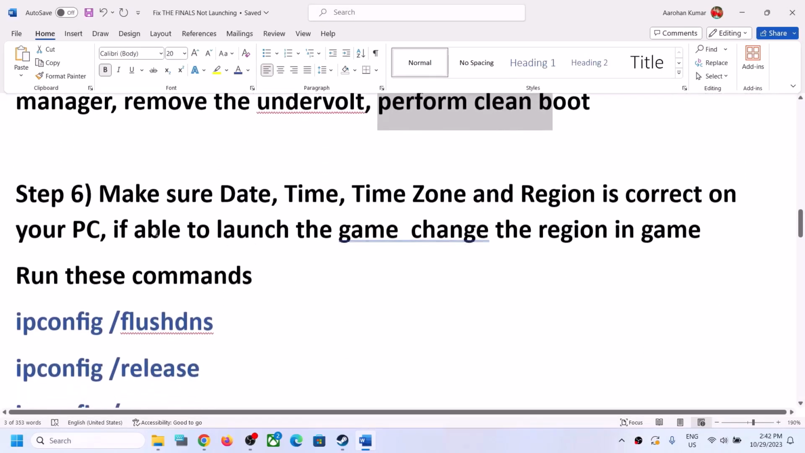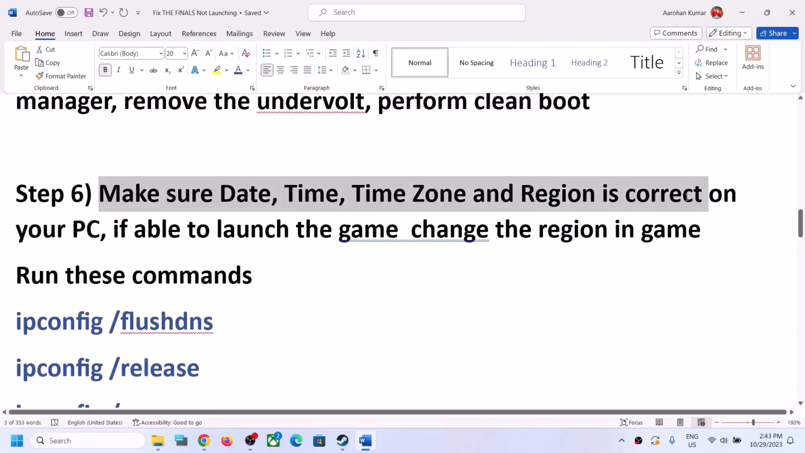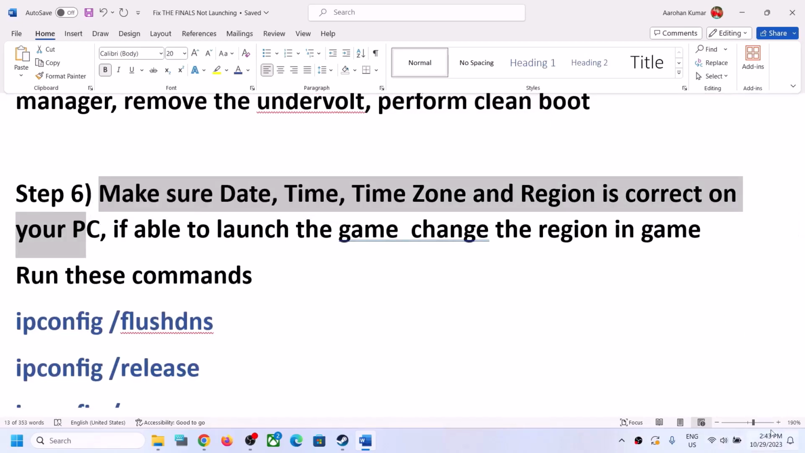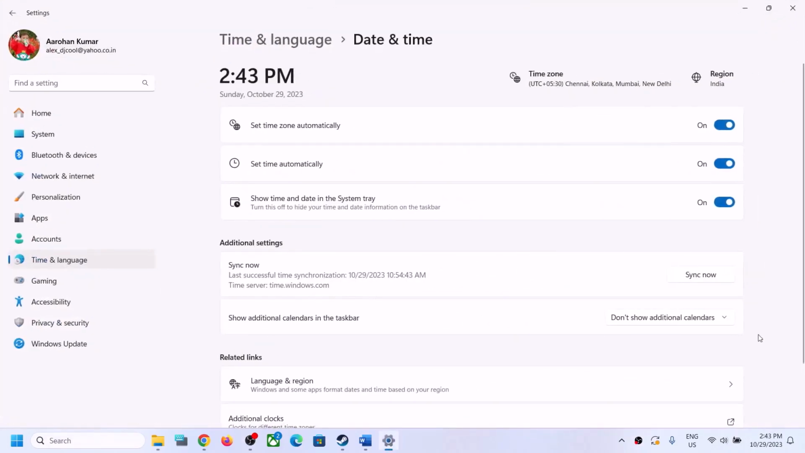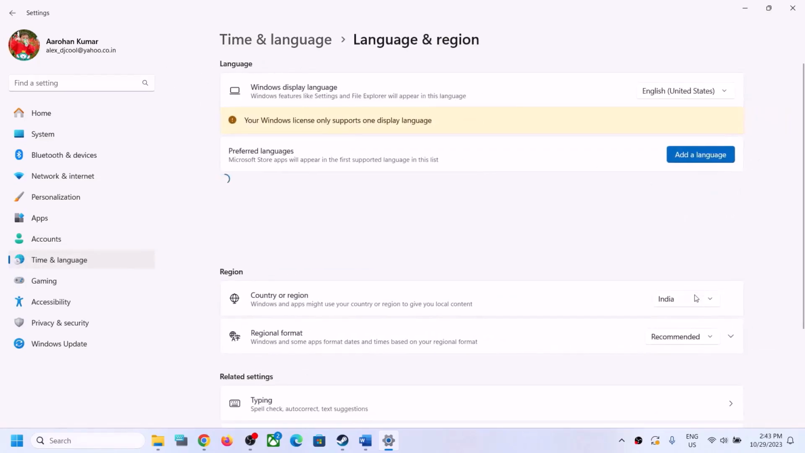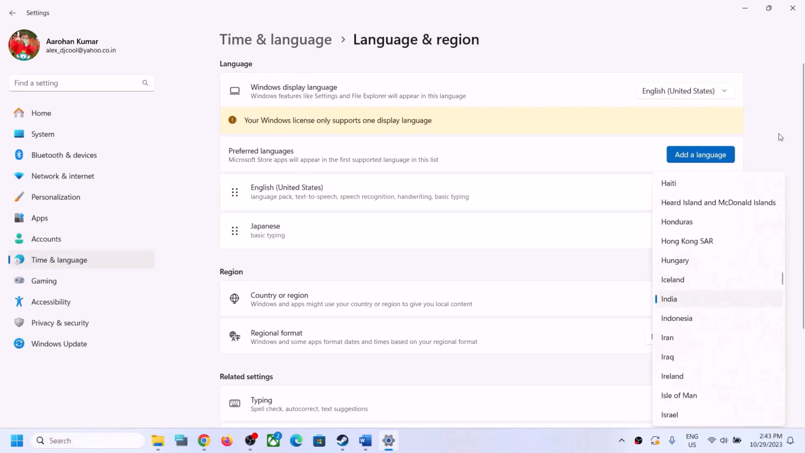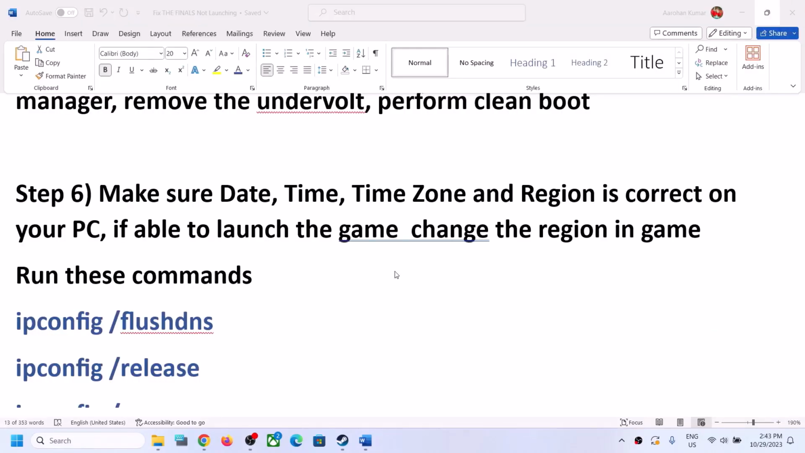Next step is to make sure the date, time zone and region are correct on your computer. On the bottom right you can see the date and time. Right-click on date and time, then click on adjust date and time, and make sure set time zone automatically is on. Make sure set time automatically is also on, and then click on sync now. Sync now is important. If you receive any kind of error while syncing, click on sync now once again. Then go to language and region and make sure the right country is selected, and then check.